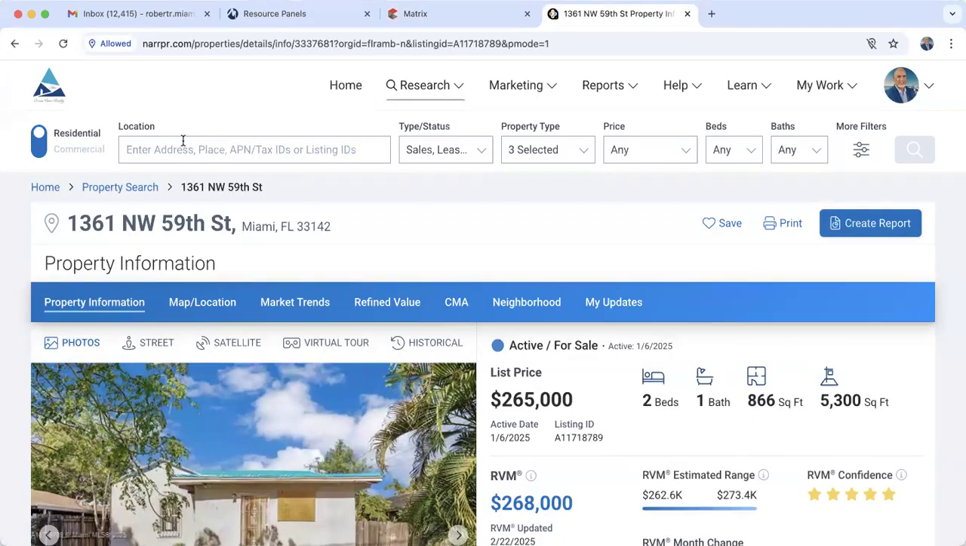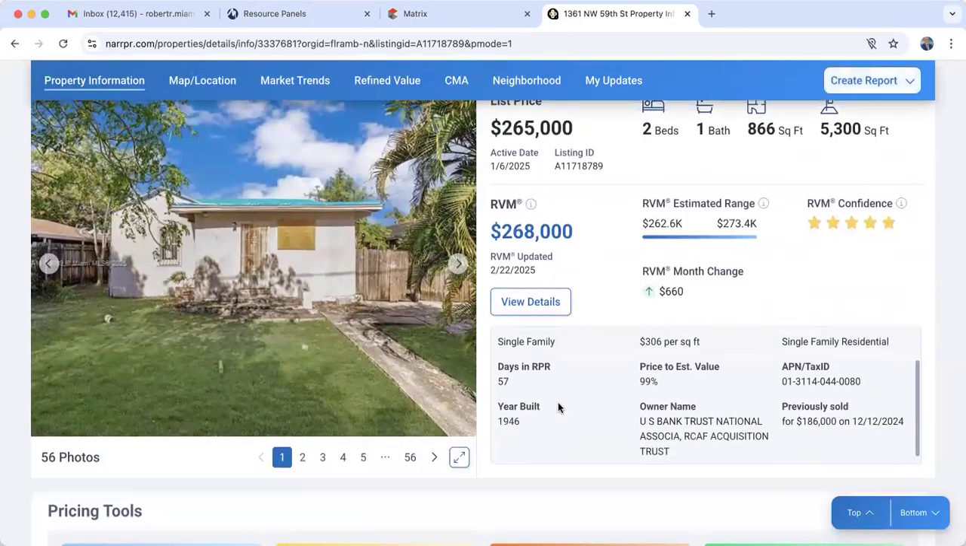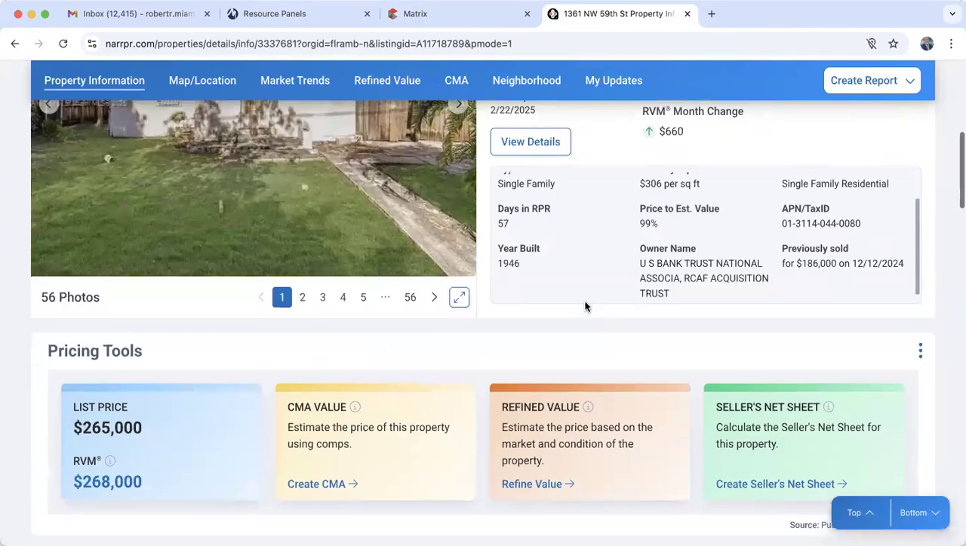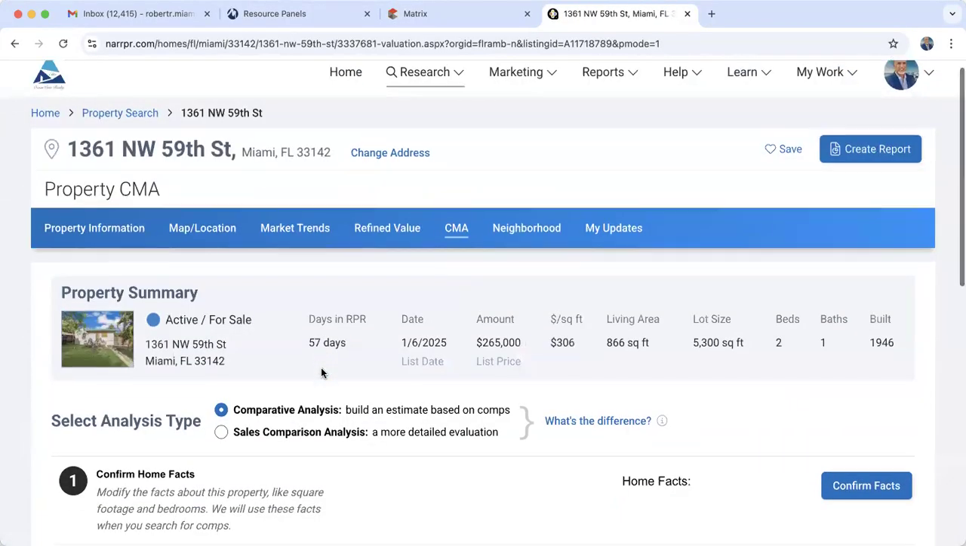All right, so we're gonna go ahead and run an investment analysis. Guys, forget about the RVM right now. Forget about the list price. Remember the property, if remodeled, if fixed, you guys can fix and flip the property for a profit. If you guys want to run comps inside of RPR before you do the analysis, feel free to do so. You see right here where it says CMA value, create a CMA. Let's go ahead and run that real quick here.